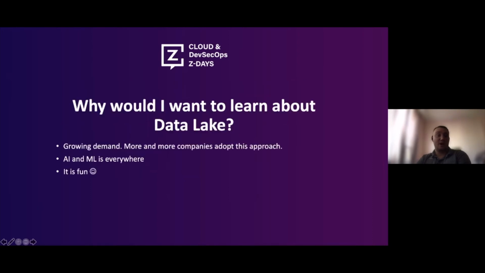And for what reason would you like to learn all of those technologies that are used for data lake? I would say that the demand for engineers who can work with data lake is growing, because multiple colleagues of mine were assigned to projects which were building data lakes this year, and I see the demand on the market growing. This is because more and more companies adopt this approach.